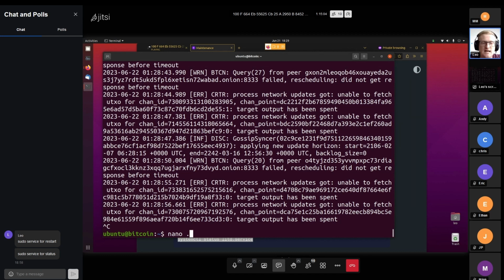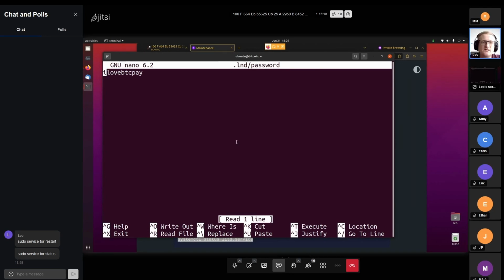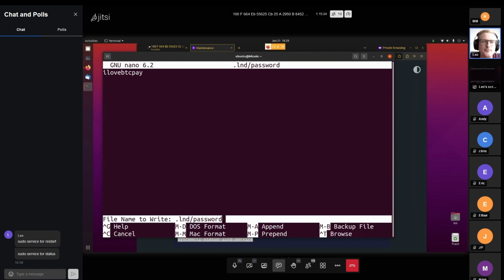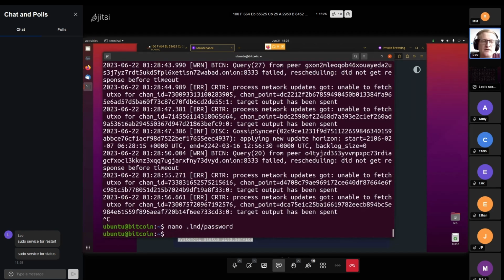So in this case, I'll create a password file here under LND password. It already exists. The password is already here. I love BTCPay. Now you know my passwords. I hope your password is a bit more secure. Luckily, this is a demo server, and I'm happy to share all of this. So in this case, there should be a more difficult to brute force password in there for a variety of reasons.